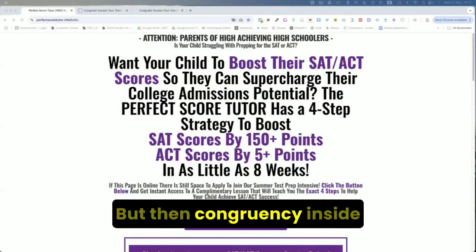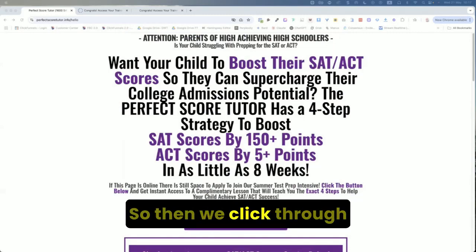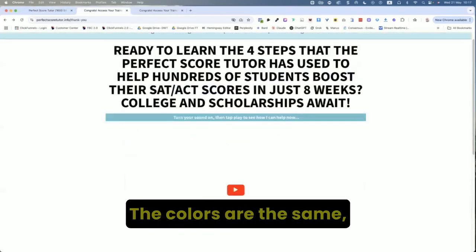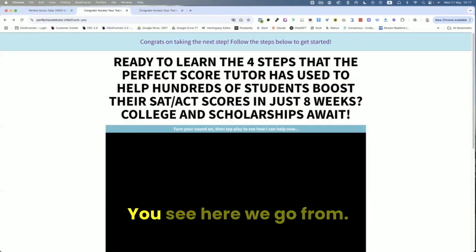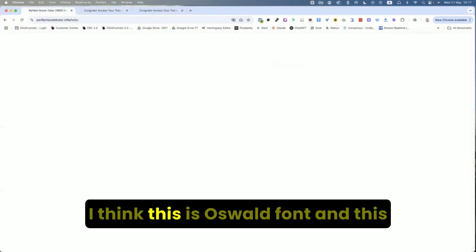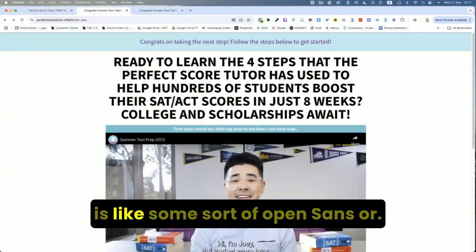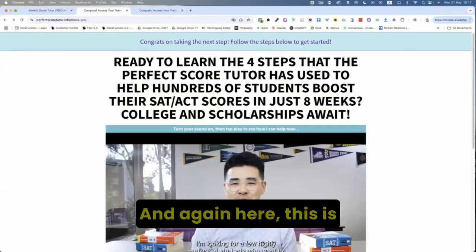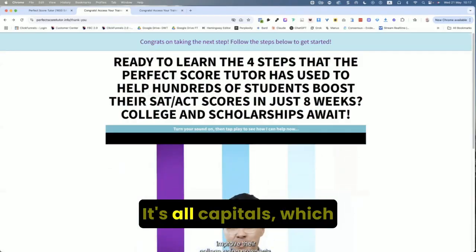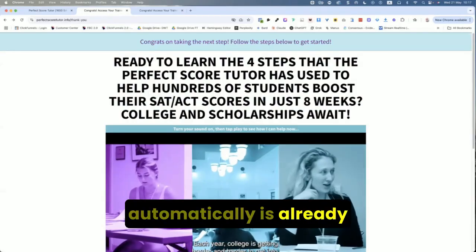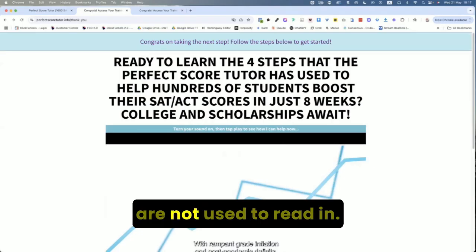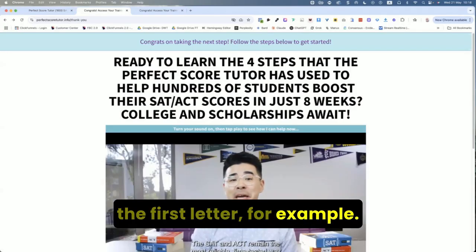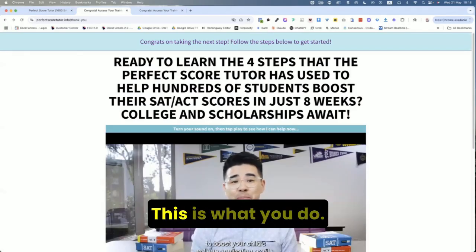But then congruency inside the funnel is also important. So then we click through, then I go to the next page, and the colors are the same, but the font is totally different. You see here, we go from, I think this is Oswald font, and this is like some sort of Open Sans or something like that. And again, here, this is so overwhelming. It's all capitals, which automatically is already much harder to read, because we're not used to reading in capitals. But like you capitalize the first letter, for example. Ready to learn the 4 steps? This is what you do.